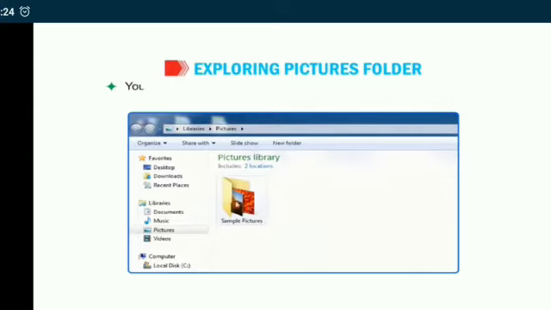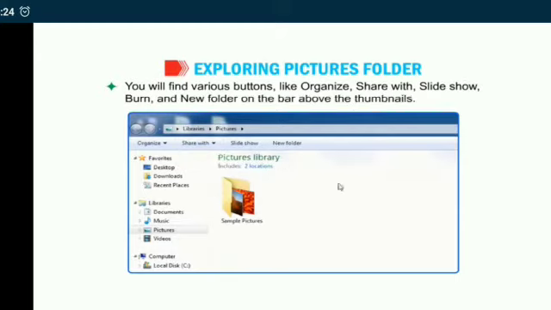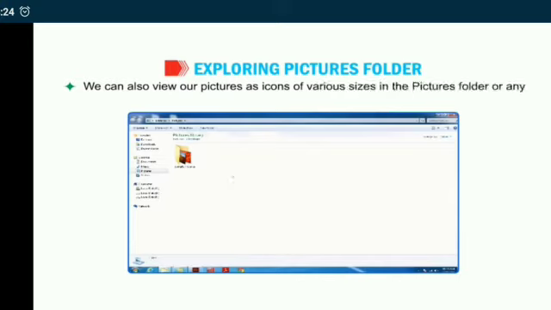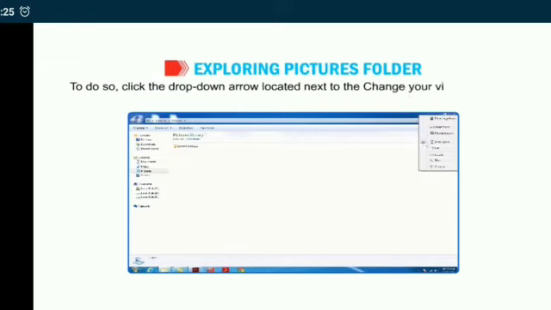You will find various buttons like Organize, Share With, Slideshow, Burn and New Folder on the bar above the thumbnails. We can also view our pictures as icons of various sizes in the Pictures folder or any folder customized as a Pictures folder. To do so, click the drop-down arrow located next to the Change Your View button on the bar above thumbnails.